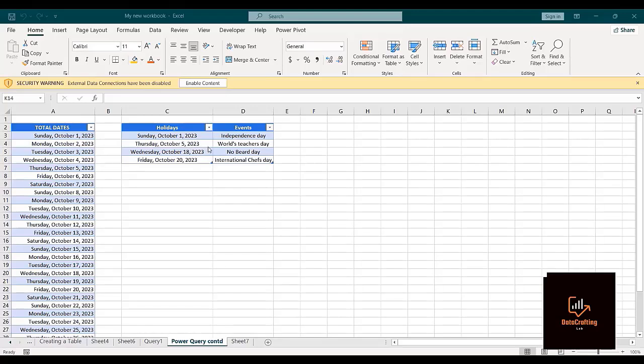Also, 5th of October is World Teachers Day all over the world, and 18th of October is No Beard Day, and also 20th of October is International Chef Day. We will be excluding these holidays from this date of the month, and also excluding the weekends. Now, how do we do this using Power Query?